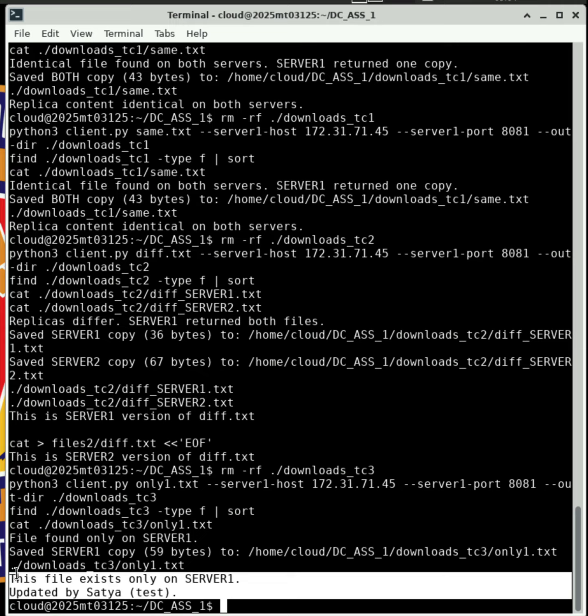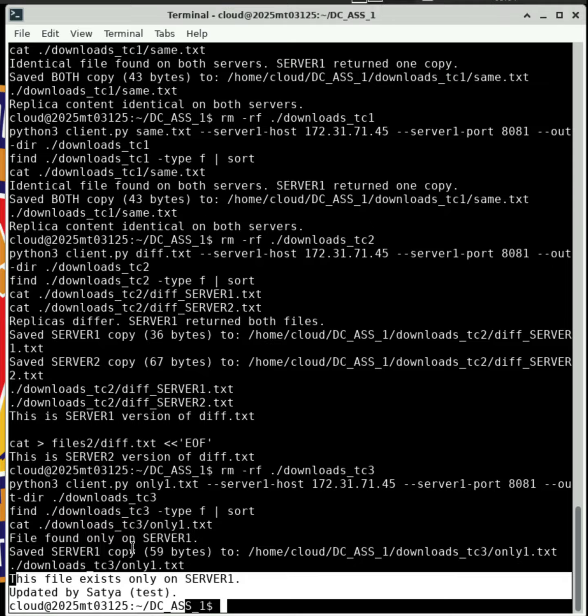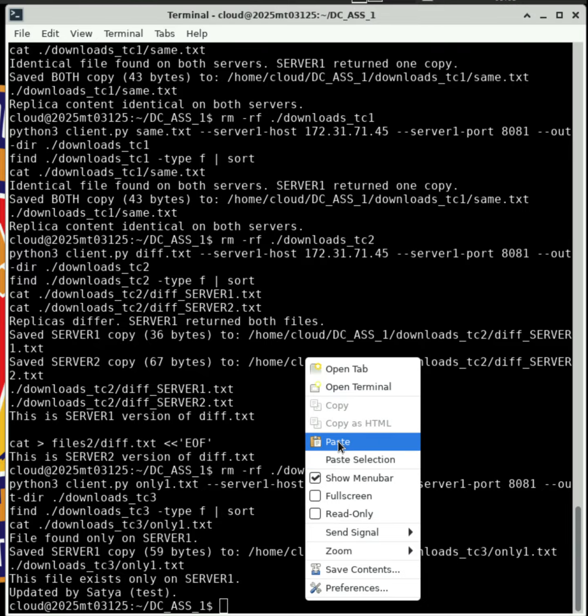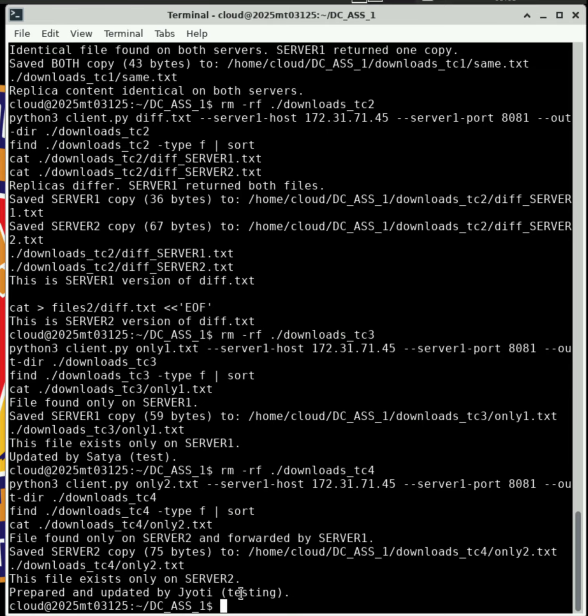So Satya is actually running server 1. That's why in this text file, only one.txt, we have put this content, which shows that it is only being returned from server 1. Now let's go to the fourth test case, where the file is being returned from server 2. I am just copying and pasting the command which I've already saved before. Let's see what the output is.